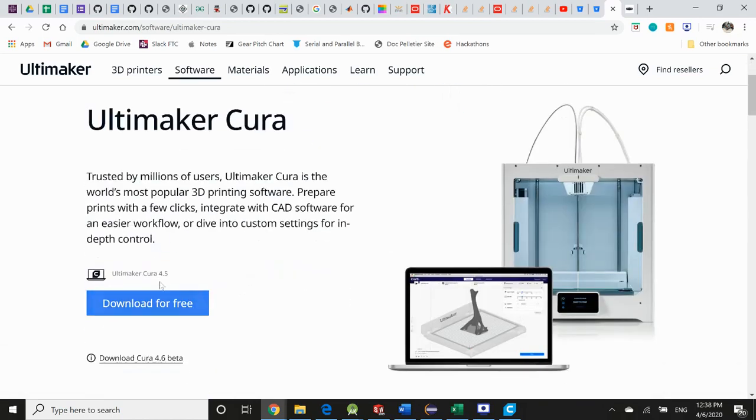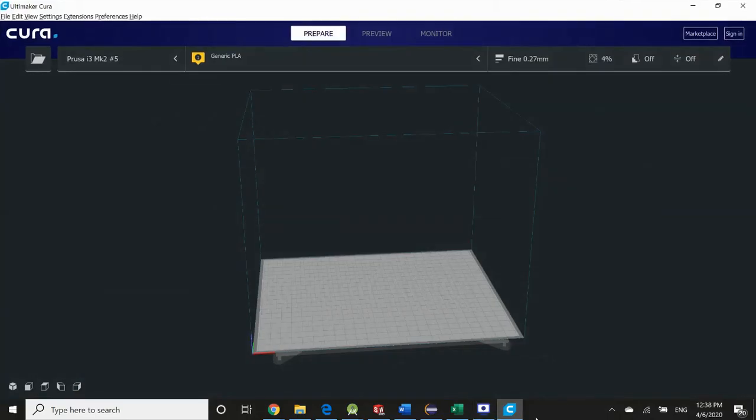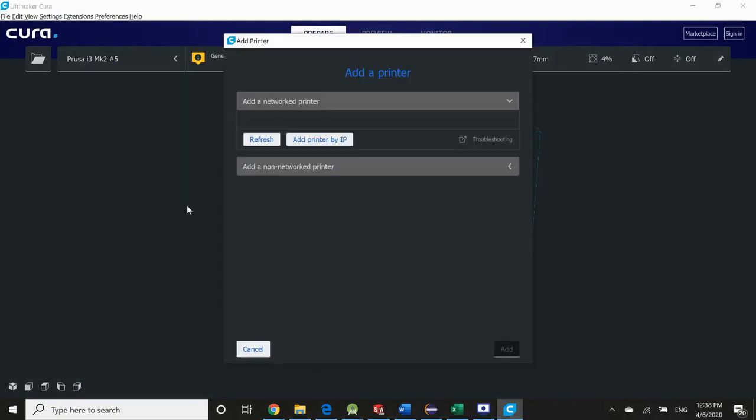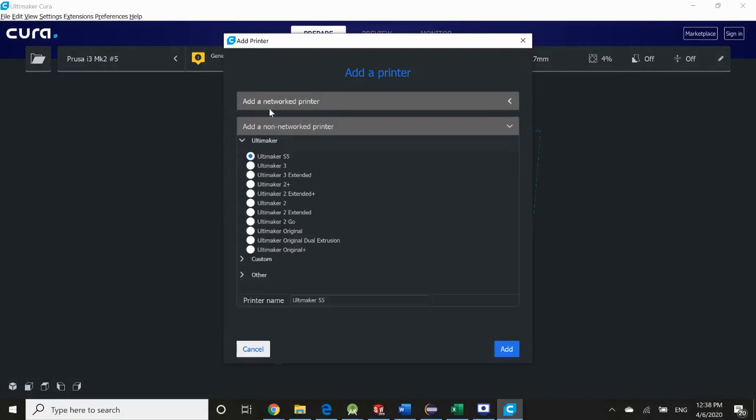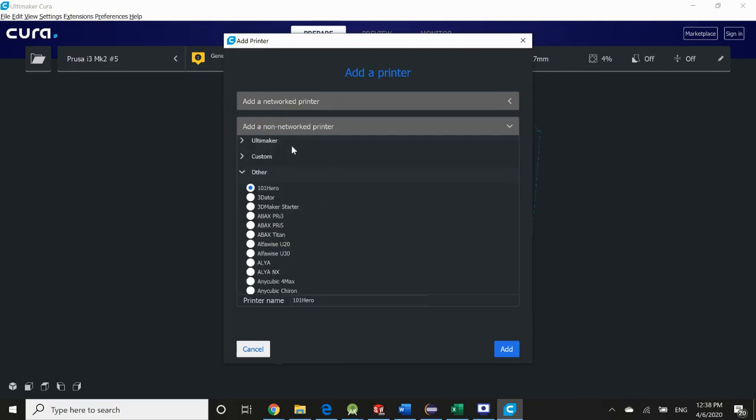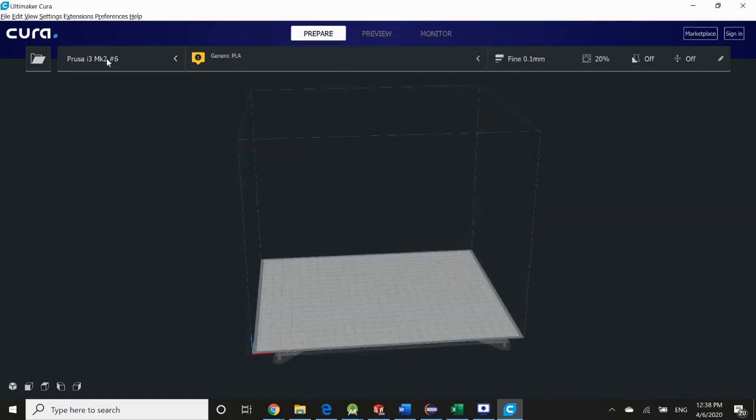I've already downloaded the software, so I'll open it up really quickly. It might look something like this when you first open it up. What we want to do is add a non-network printer, unless you have a printer over Wi-Fi. Since I have a Prusa i3 Mark II 3D printer, I'll go to other brands. Ultimaker is a brand. Then I'll scroll down to letter P. This is alphabetical. I'll select Prusa i3 Mark II, and then I'll press add. And there we go. You can see in the top left, we've got our printer selected.